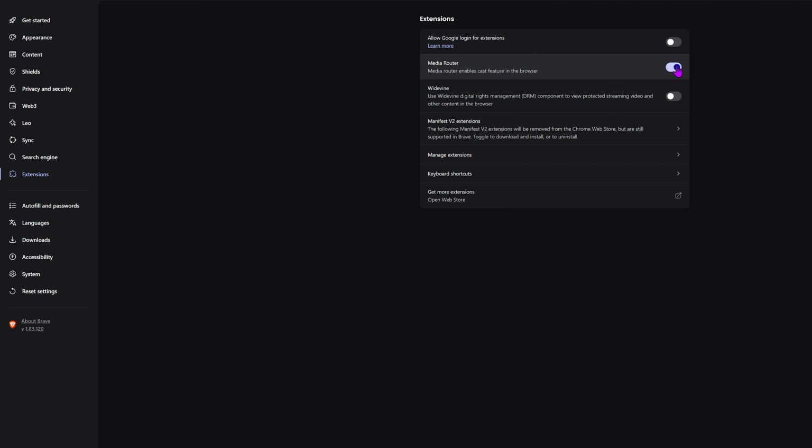The media router enables the cast feature. If you're not going to be casting to any devices from your browser, you can turn that off. Widevine may need to be on if you're doing any streaming or anything like that. Usually that's required for DRM, so that may need to be on.